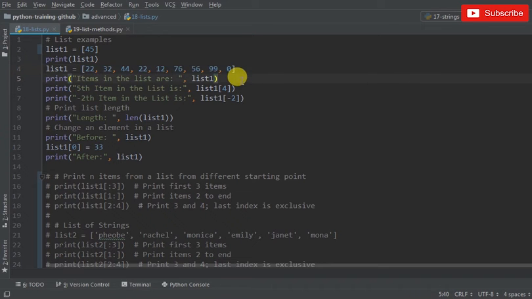In this line we're printing the whole list. Here we're printing the fifth element, and here we're printing the second element from the last. Minus basically says go reverse in direction. And here again we're printing the length of list 1, and then I have a print statement which says print before, and then I'm changing the first element in the list from 21 to 33, and then I'm printing the same list again.